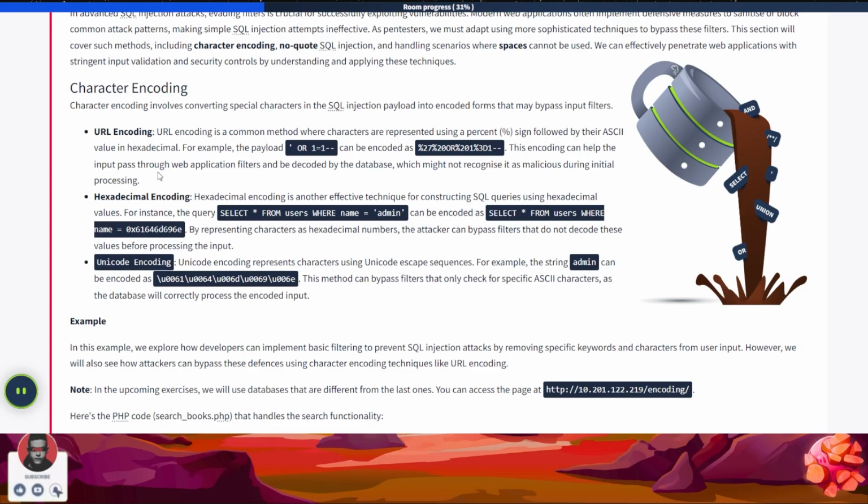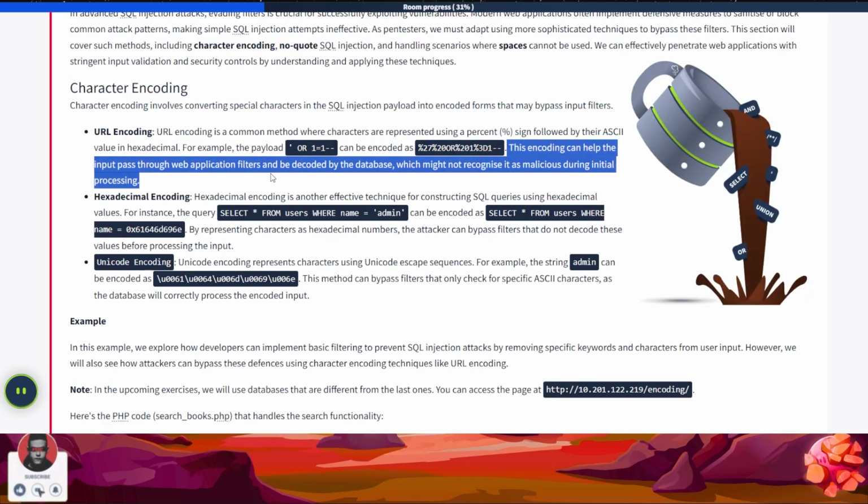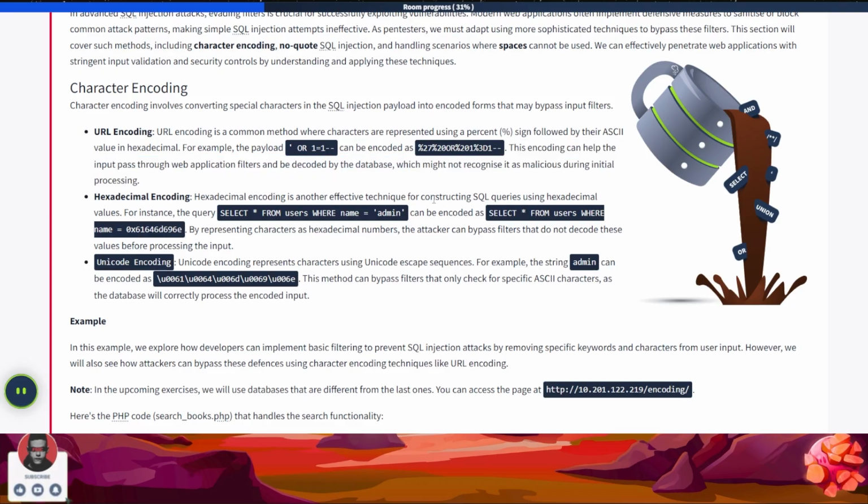converting one equals one to something like this. This encoding can help input pass through web application filters and be decoded by the database, which might not recognize it as malicious during initial processing. So it is URL encoding, and we'll see hexadecimal encoding.